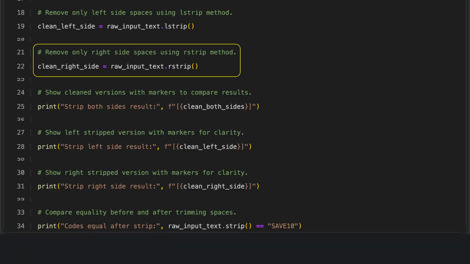This code uses a method that removes spaces from the right end of the text stored in the input variable. It is helpful for cleaning up user input by getting rid of unnecessary spaces at the end. This makes the text neater and ensures it is correctly formatted for later processing or comparison.